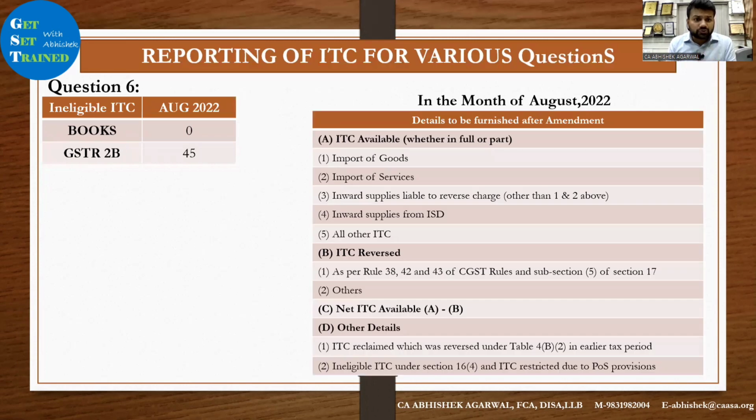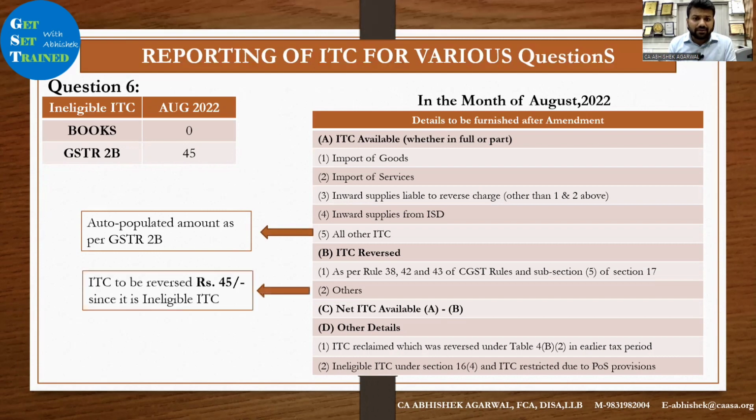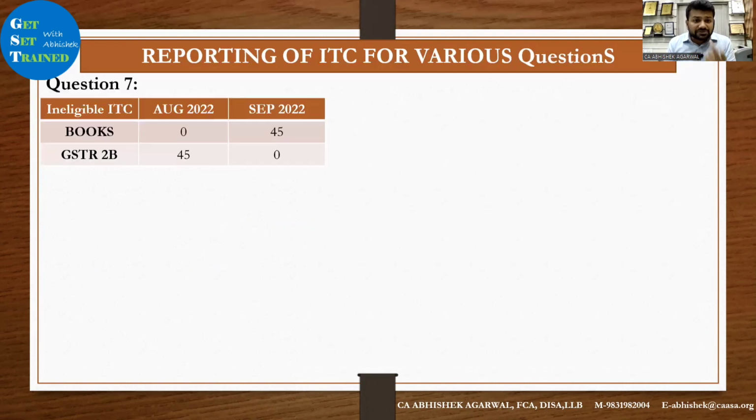In the month of August 2022, it is coming in all other ITC. I will reverse it temporarily in 4B2. Please note, friends, 17(5) asks us to reverse it in 4B1. But since it has not hit in our books, we have to temporarily reverse it in 4B2. In a subsequent month, when it comes to my books of account, so scenario 7 is, in the month of August, it is not disclosed in the books of accounts, but disclosed in your GSTR 2B.